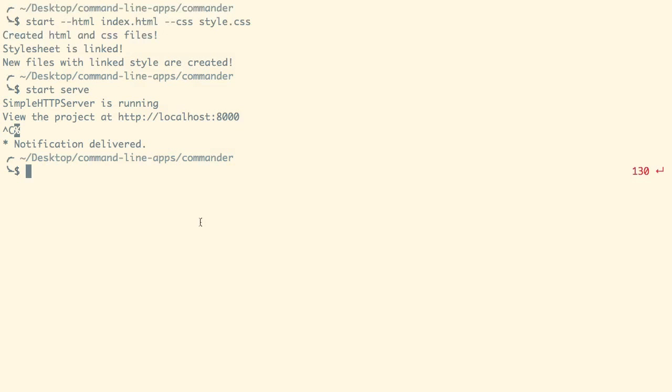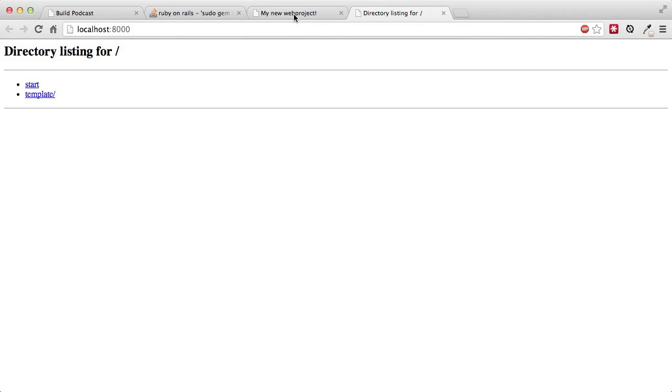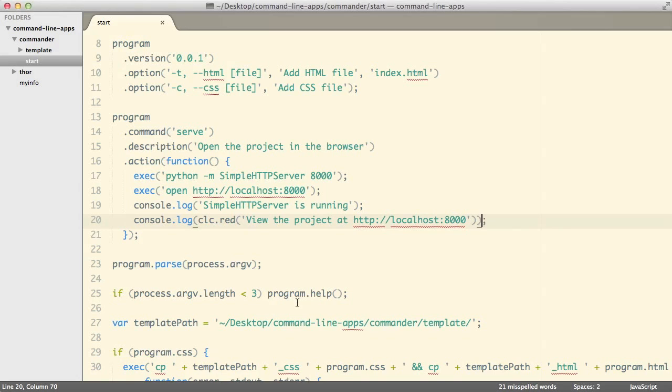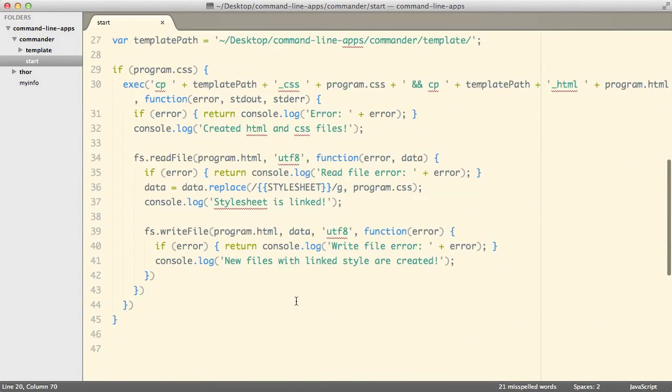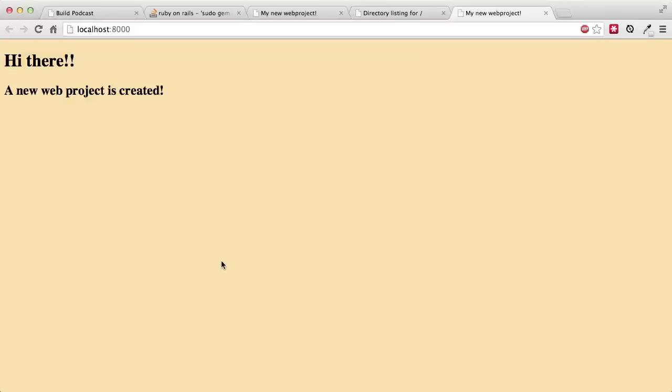Shall we try start serve once again? And when you do this, guess what? It is happening in red color. Of course, we did not create the project. That's why it opened up in an empty one. So in order to create the project here, why don't we come right at the bottom? So new files created. Why don't we try clc.blue and close up the bracket? So let's try it. Start HTML, CSS, new files created, and start serve. There you go. The new project has been created. A very simple command line application.